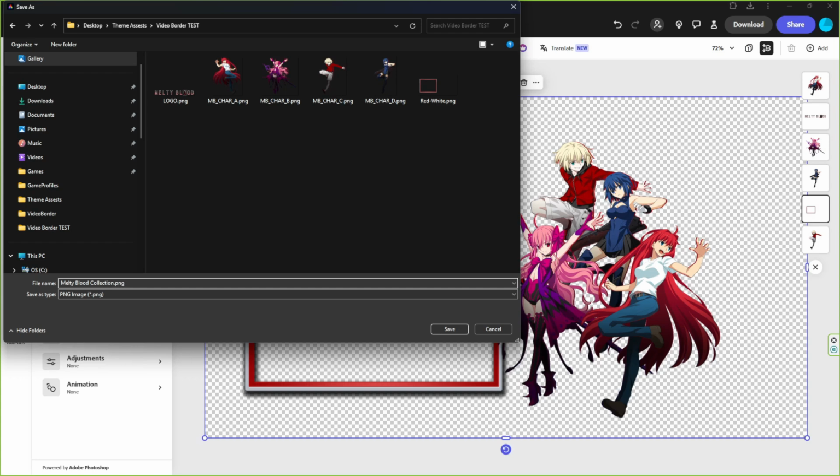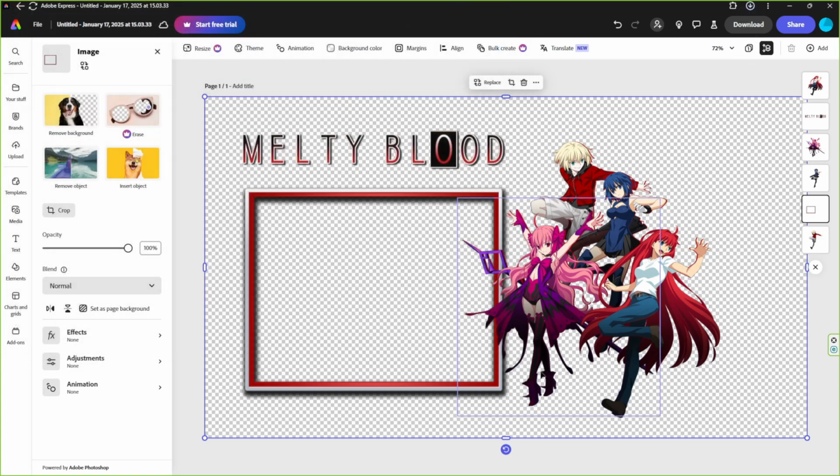Okay. So see, this is named Melty Blood Collection. Since your background, your video border, and your pointer all have to have the same name, it's important that you have these individual folders to store them in so you're not overwriting files and such. Okay, so you want to name it exactly the same as you have your playlist named in Launchbox. All right, cool. So we got the video border done.